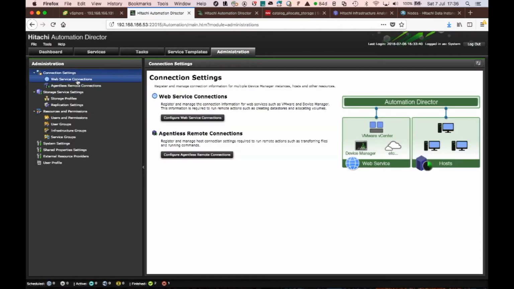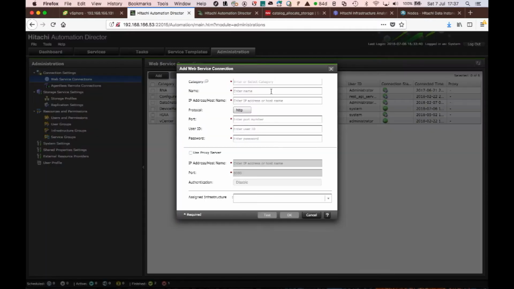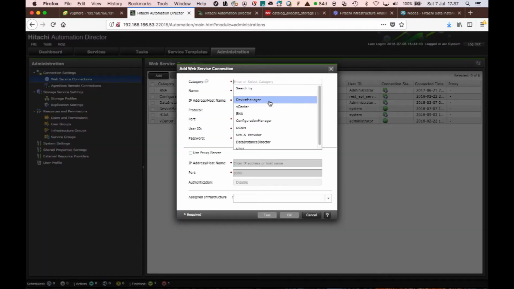In the administration tab, you'll find the connection settings, and this is where we configure what Automation Director can connect to. The connection settings are important because Automation Director needs to talk to the different elements in your environment to be able to perform the automation or be able to fetch information to pass to maybe another application to perform automation. The web services connections, out of the box, are pre-canned and configured.